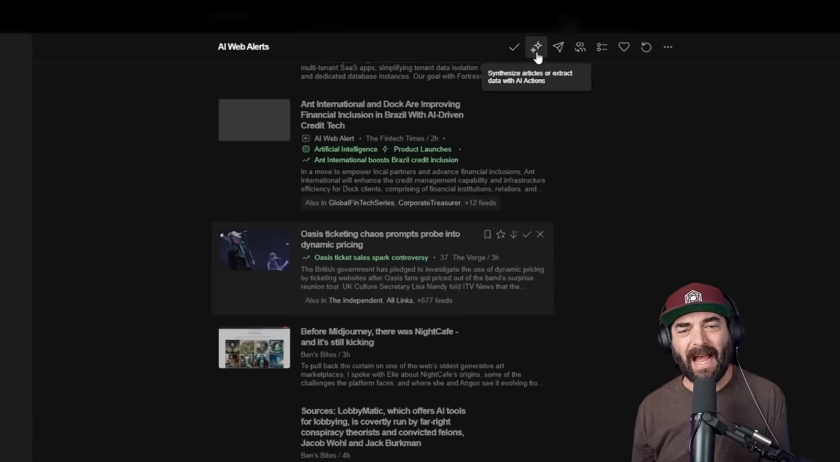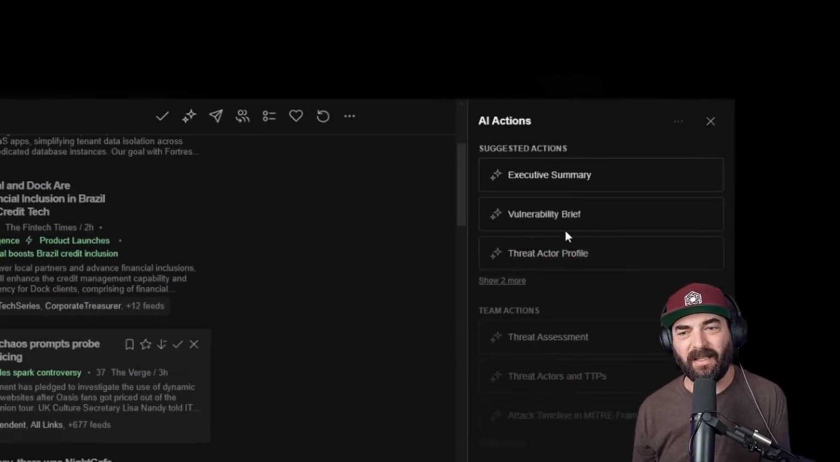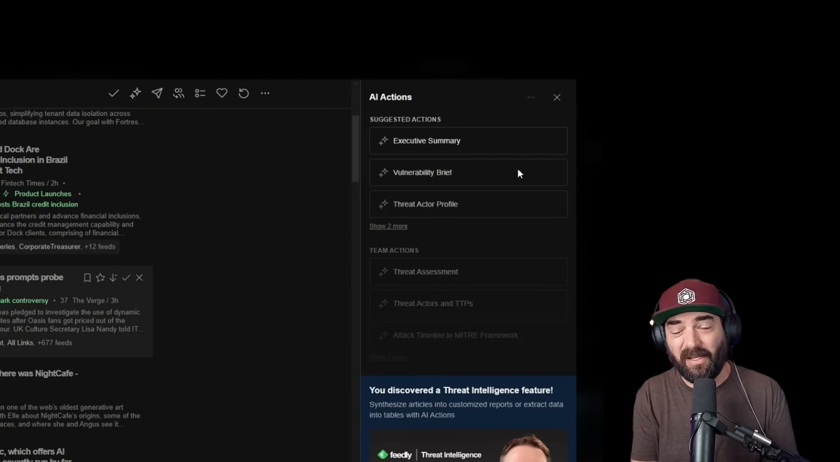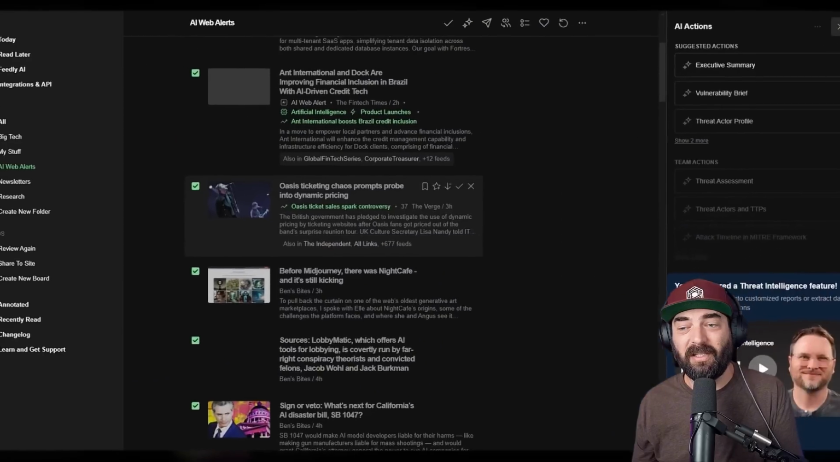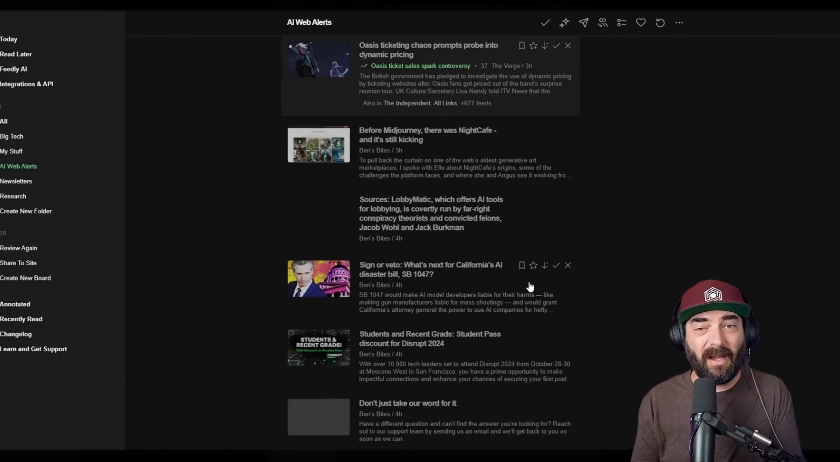They also have a little AI button up here, synthesize articles or extract data with AI actions. I can click this and get executive summaries and things like that. I actually haven't played with that feature too much, to be honest. I mostly just scroll my feed every morning to see what news has come out that I might have missed. I update the Future Tools news website, and I pretty much move on with my day after reading the articles that I think are relevant.